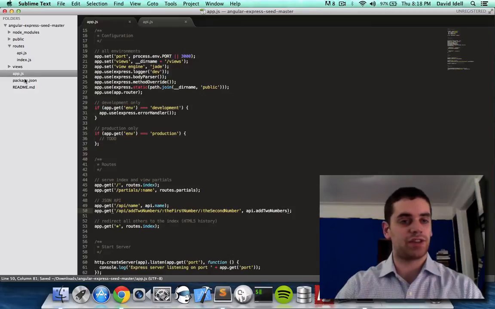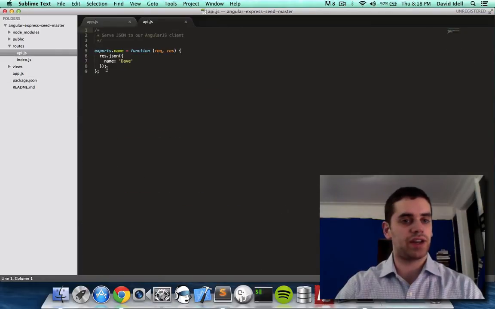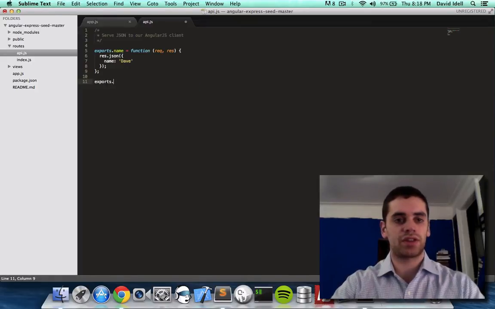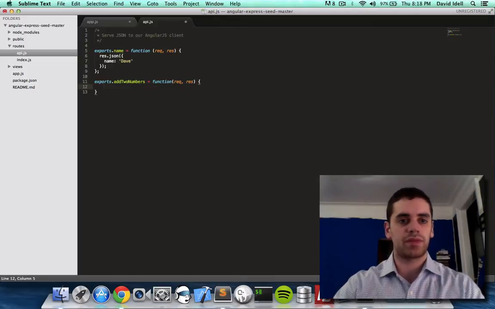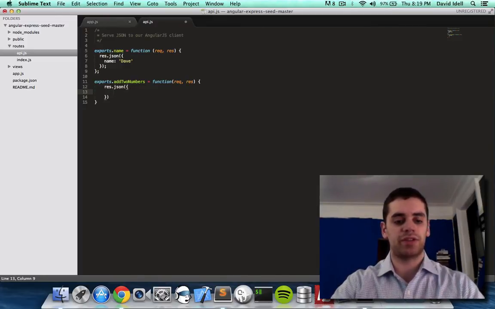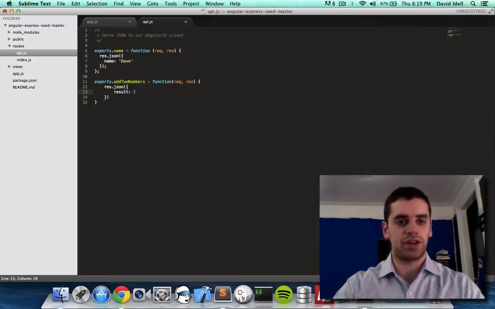And let's actually make this function now. Let's go back to API.js and add exports.add two numbers equals function request, result. Open the function up, and within the function we're going to say res.json, since that's what we're using here. We're going to return a JSON object, and in that object is going to be the result. So I'll say result colon, let's just say 2 for now.